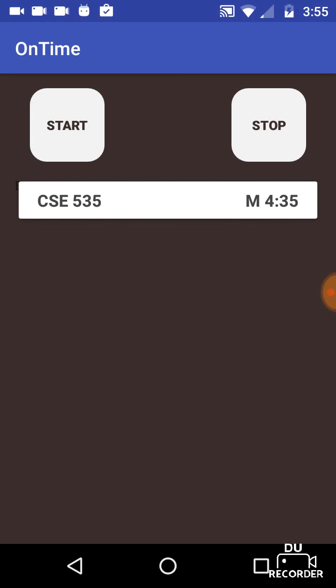Hello, I'm Sneha. I'm going to continue with the implementation of the features. As we can see, we've already created an event called CSE 535. The alarm is supposed to ring half an hour before the class time, which is 4:35. To set the alarm, we have used an Alarm Manager. So let's wait till 4:05 to see if the alarm rings.